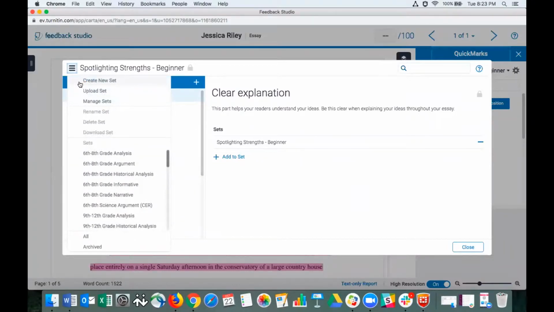Again, we have a number of resources and overviews and guides to show you exactly step-by-step how to do this. Just know you can create your very own set of QuickMarks, and you can create any set you would like. You have complete control over this aspect of the system.